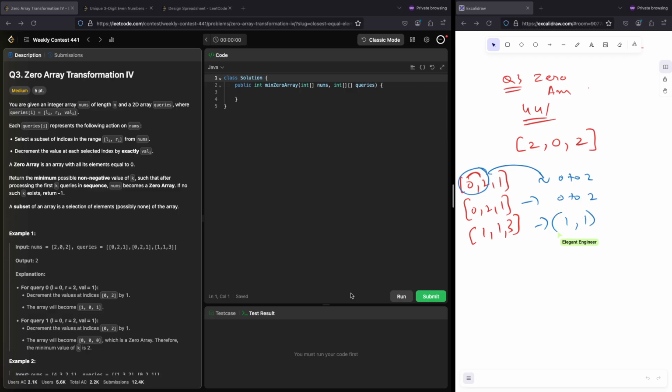And then after that, you can decrement the value at each selected index, and you can select a subset. So basically, for 0 to 2, you can either select 1 or you can select 0, right? Or you can select all three. And then you can decrease its value by the third element. So minus 1 here, minus 1 here, minus 3 here. And eventually we have to make all the elements 0, right? And so this is the problem.